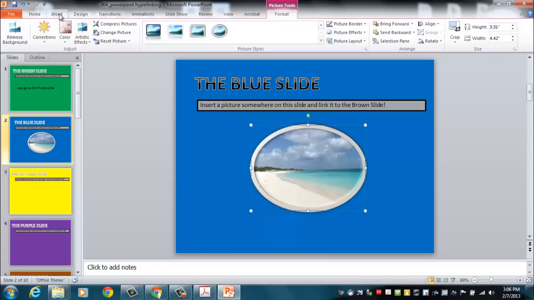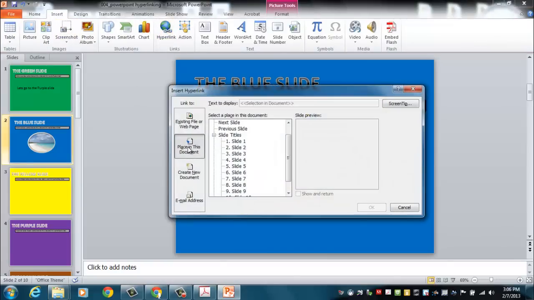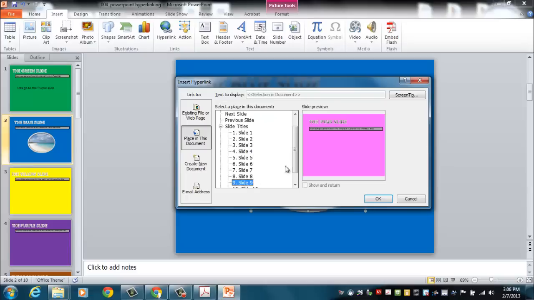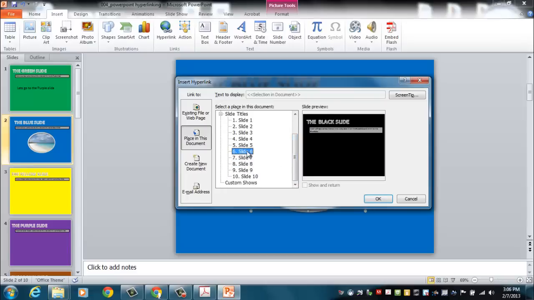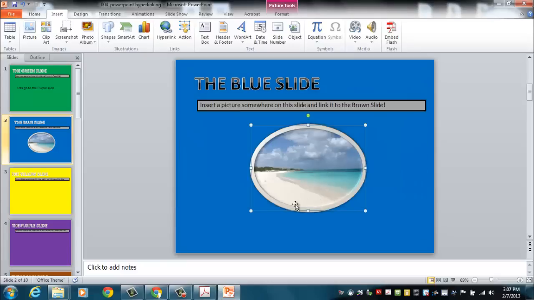Alright, well, to do that, once again, I go to Insert, I go to Hyperlink. I'm going to do a place in this document, and it says that this one is supposed to go to the brown slide. Well, okay, got to find the brown slide here. So as I click my way through here, I can find the brown slide. It's number 5. Okay, it shows me right here, so I'll click OK, and that one is hyperlinked.